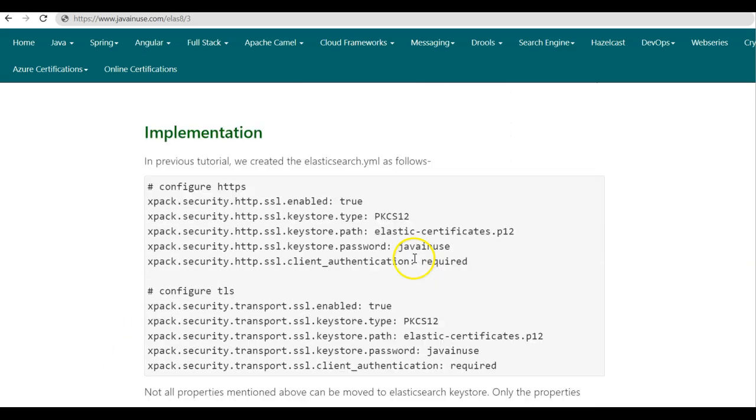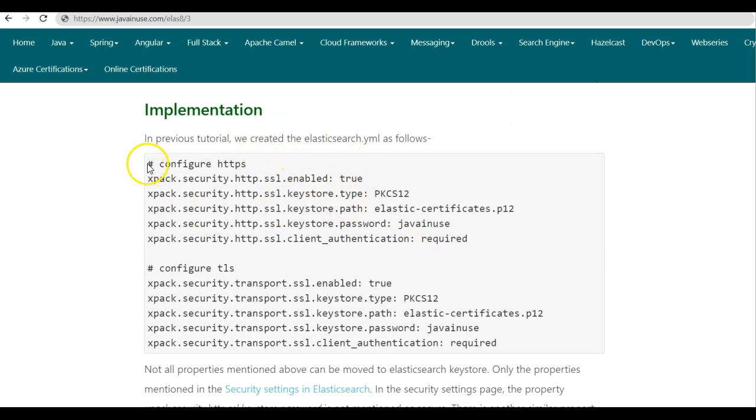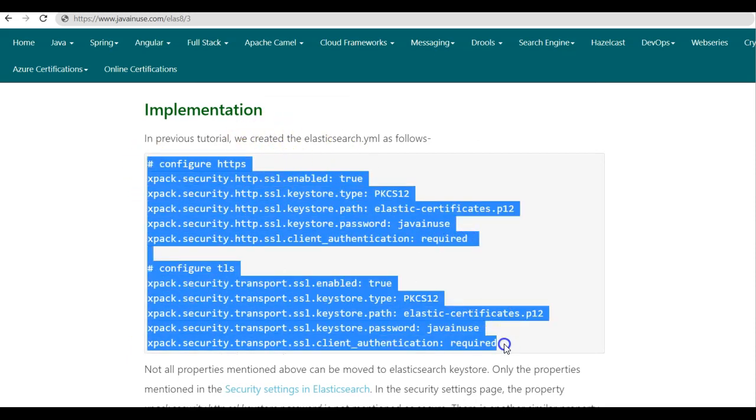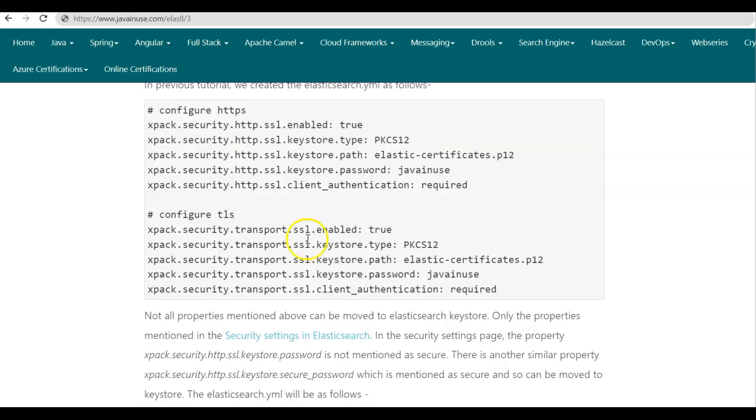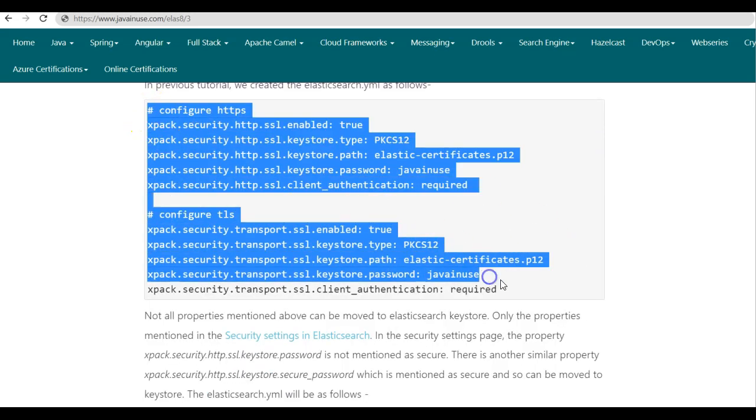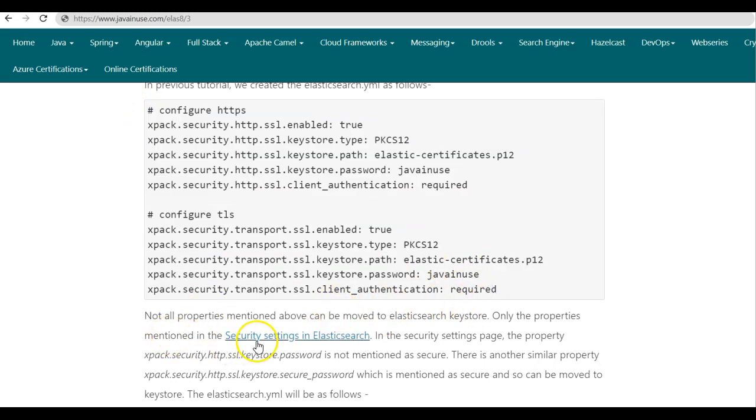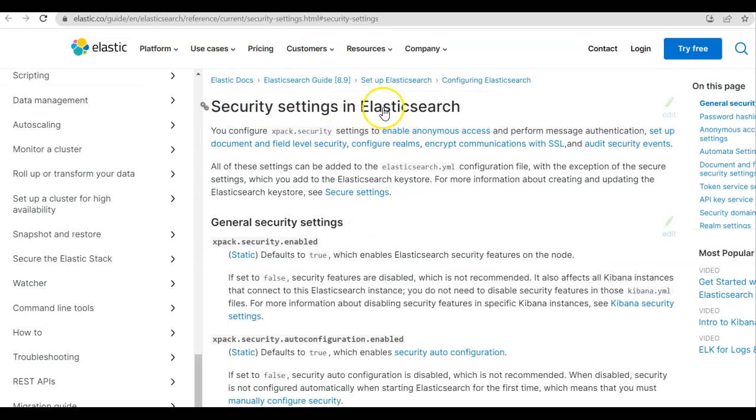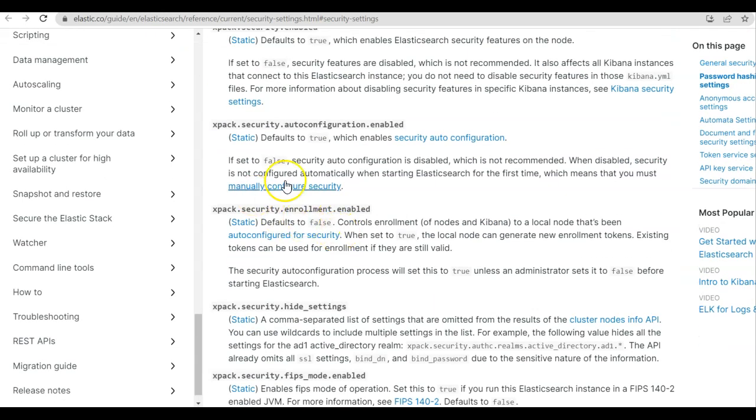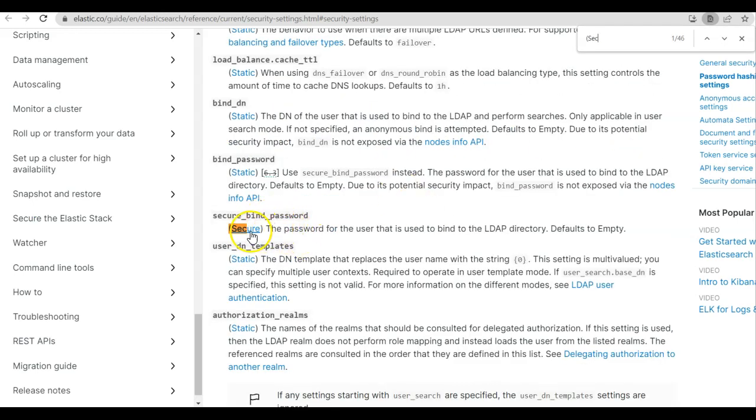Let us begin with the implementation part. Again, previously we had this elasticsearch.yml configuration file which had the password credentials. The Elasticsearch keystore cannot store all the properties, but only those properties that are mentioned in the security settings of Elasticsearch can be moved to the keystore. If we go to this page here, these are the security settings in Elasticsearch. It shows all the properties that can be used. Some of them are static while some of them are marked as secure. Only those properties which are marked as secure can be stored in the Elasticsearch keystore.